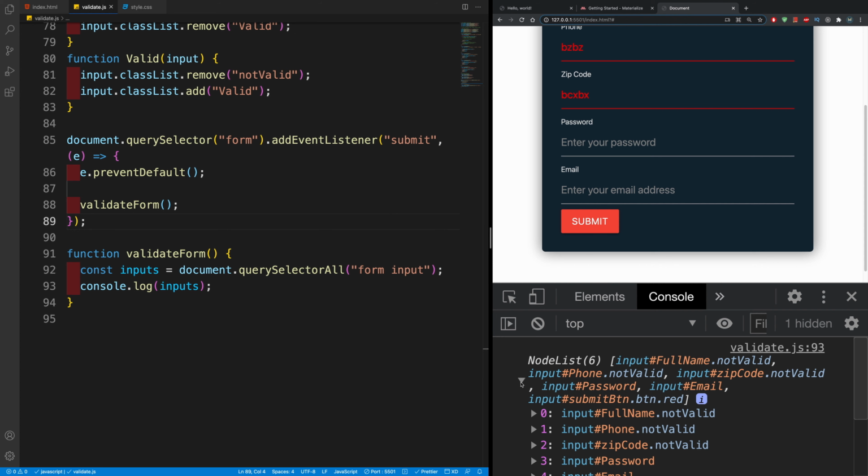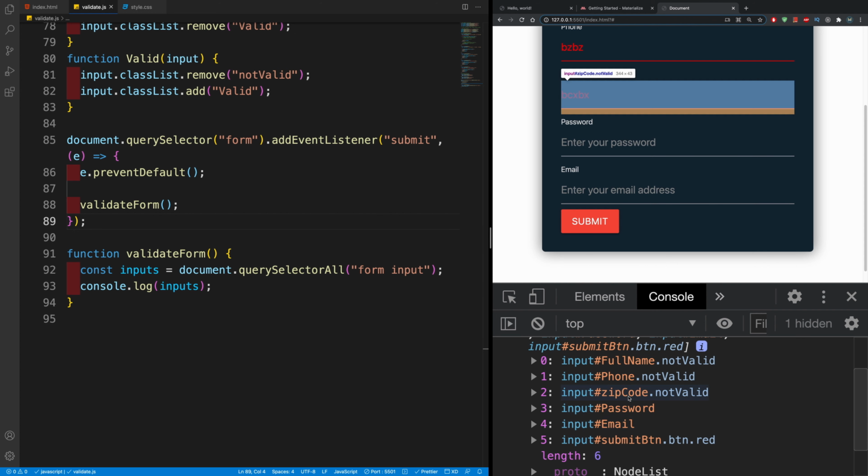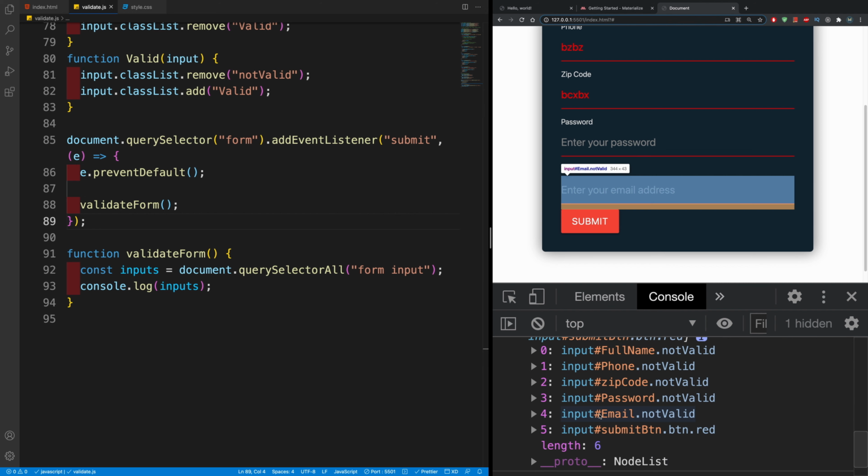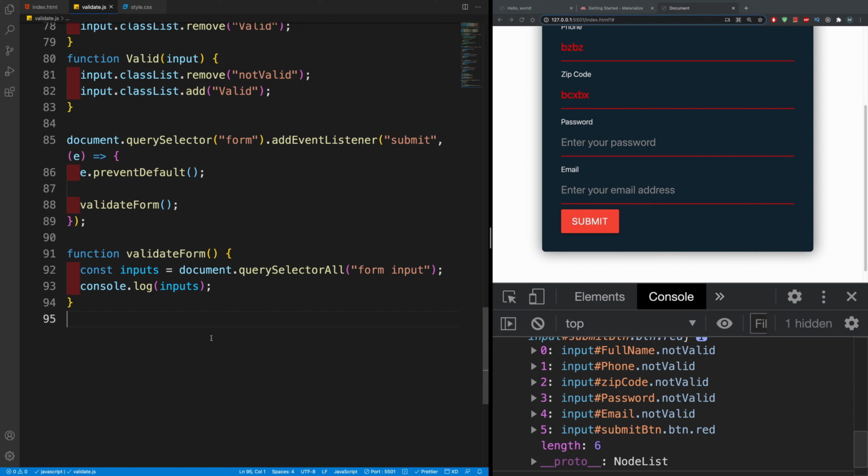Okay, and I'm only doing this in order to see that they have the classes of not valid, not valid, not valid, since I didn't type in anything here. So let's submit it again. And we're going to have here all of our inputs which are not valid. So we need to check if the inputs are valid, only then the form will submit itself.